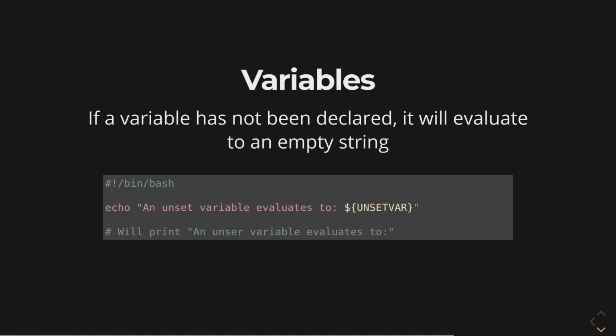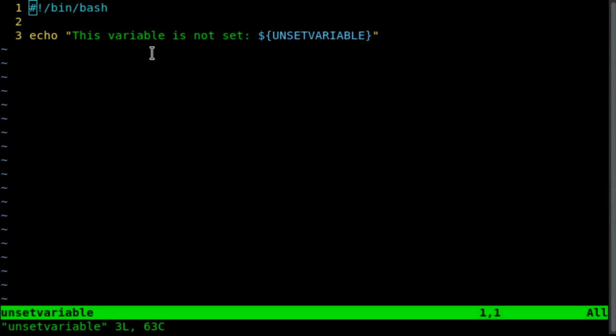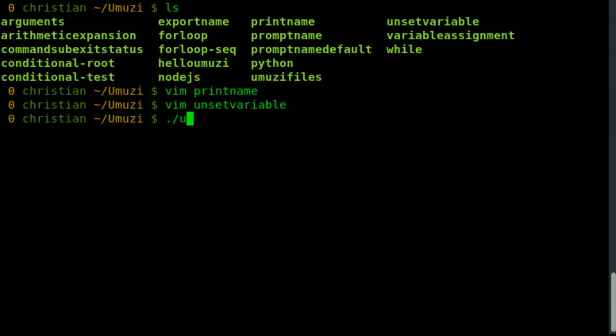So we can have a look at that. Here is a script where we're just accessing an unset variable. This variable is not set. Let's run it. This variable is not set. Blank string.